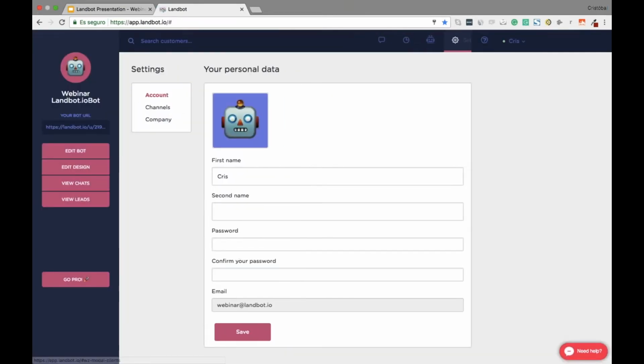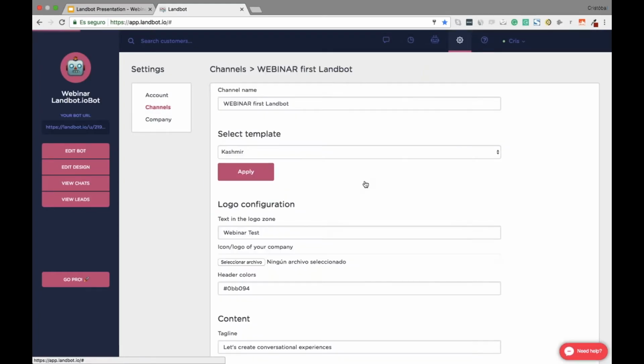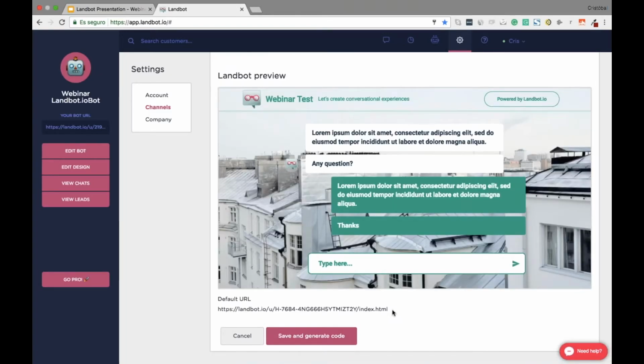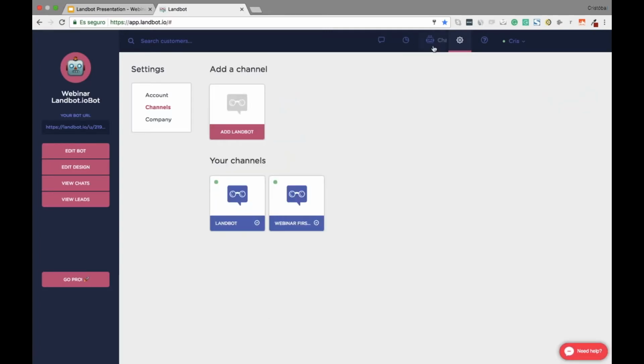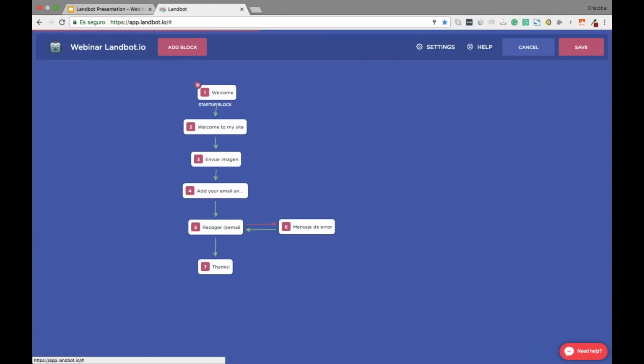All right, let's go to settings. We go to channels, and we got Landbot and webinar. This is the really cool Landbot we've designed previously. I got the URL here, so I'm gonna copy it. Click on cancel. I haven't done any changes. I go back to chatbots, and I can see there's a webinar Landbot. I'm gonna check this one out.